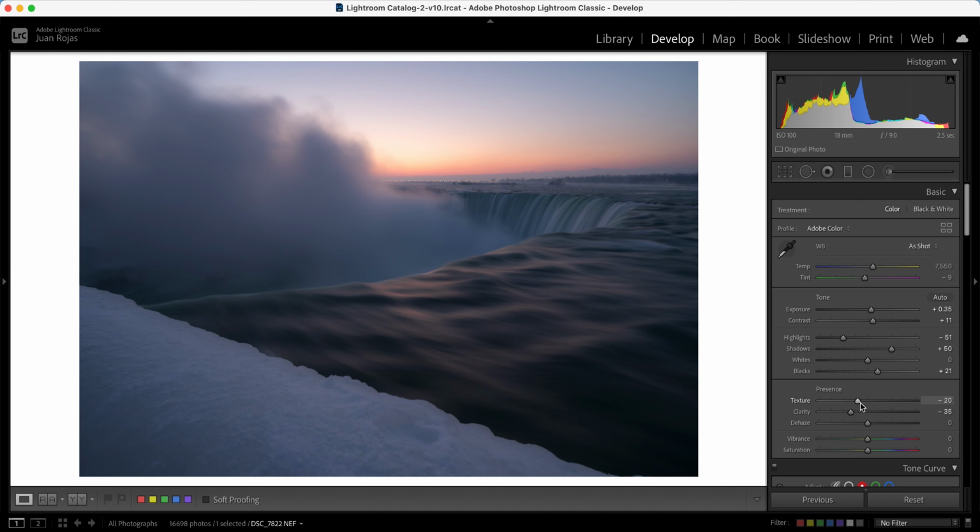Alright, the image is looking a little bit dull right now, and we can fix that by boosting the saturation and the vibrance. Saturation is going to target the entire image, and the vibrance is going to target mainly the midtones. Perfect. Now the image is looking a little bit blue right now, and we can fix that with the white balance. I'll just raise the temperature.